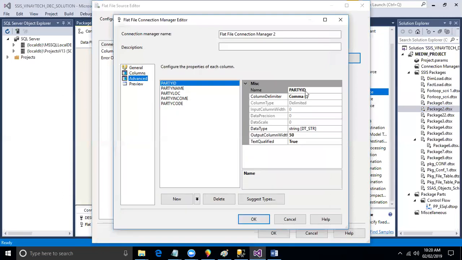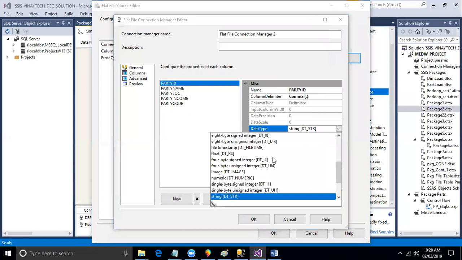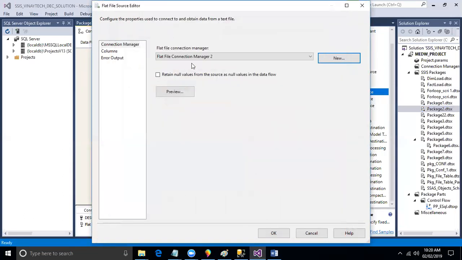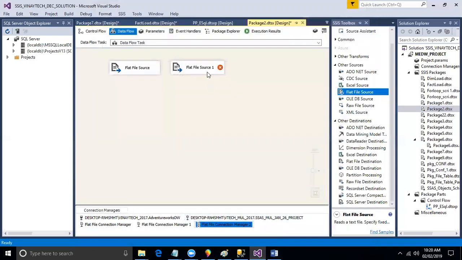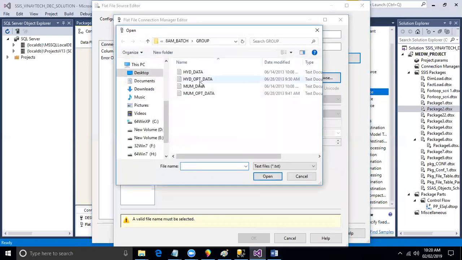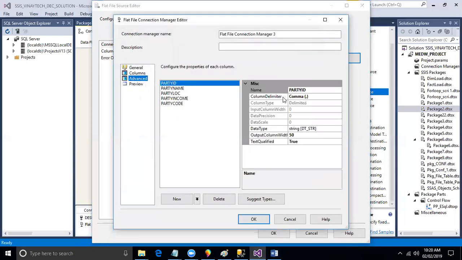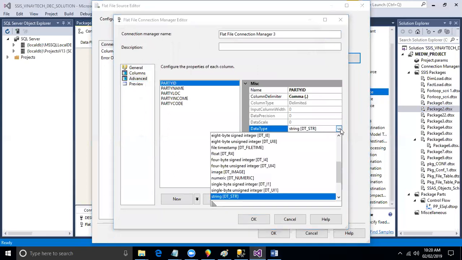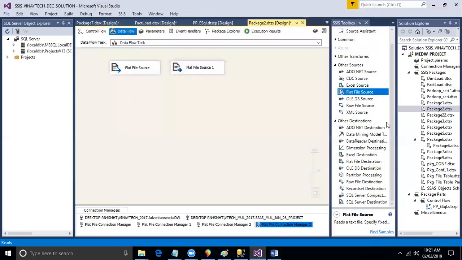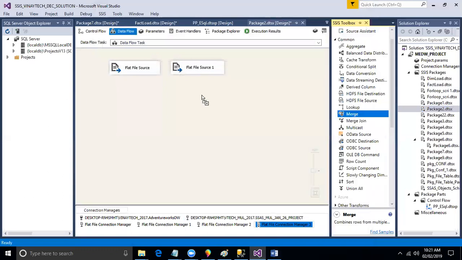But in advanced, I want the ID column with numeric sorting. So change it to numeric, DT_I4. I took the Hyderabad file, changed ID to numeric. Click this. I'm taking the Mumbai file. Then the ID column, changing to numeric. Shall I click OK? Later, go to the merge transformation.